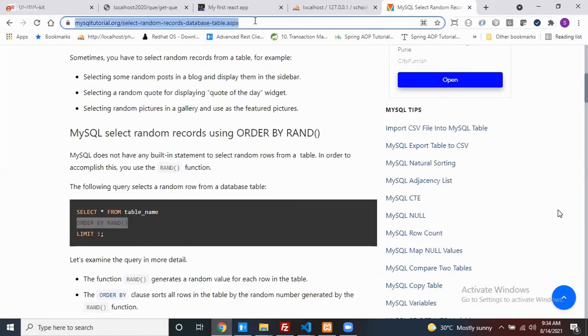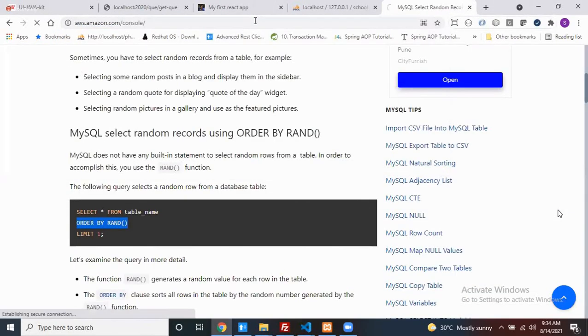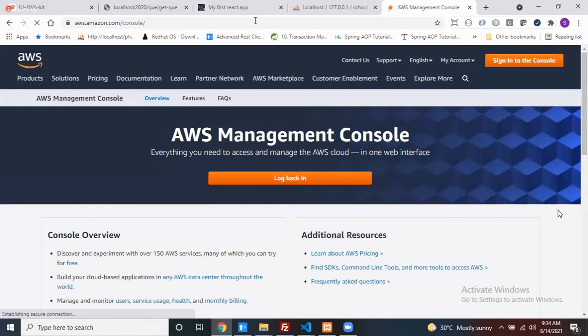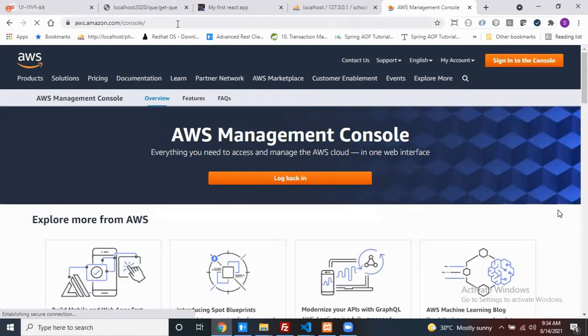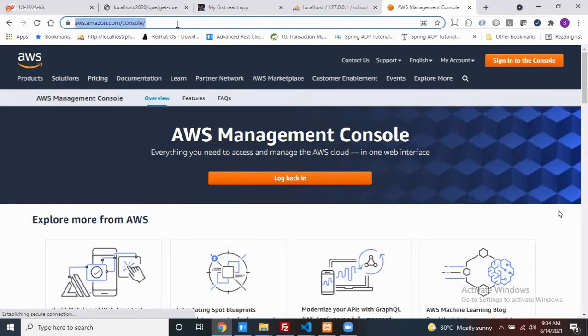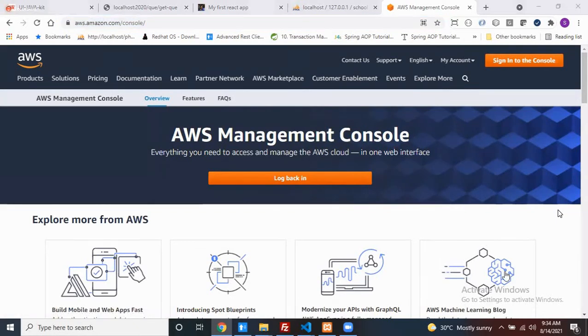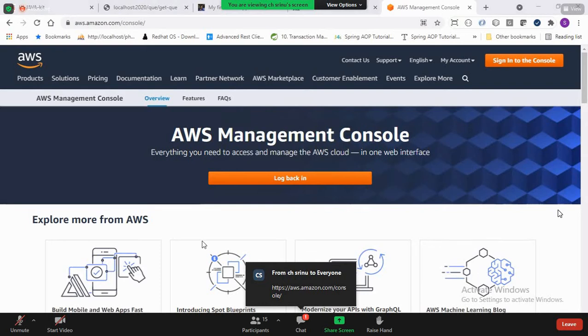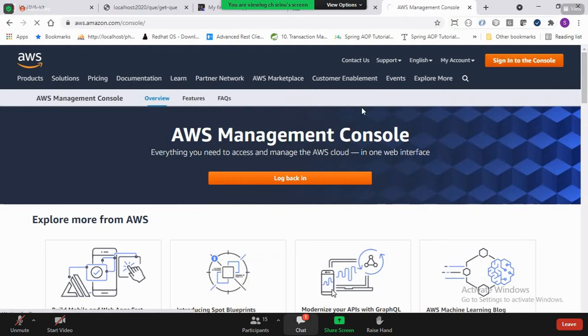First, log in to the AWS Amazon.com console. Log in to this particular one. Sign into the console.